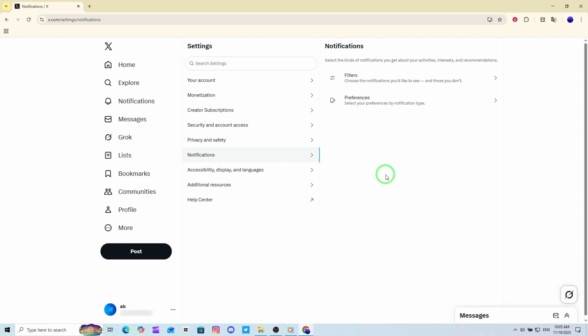Click on Notifications. When your notifications page opens, look toward the top right or top left corner, depending on your layout, and click on Settings. This will take you into the area where you can manage what kinds of alerts and updates you receive.